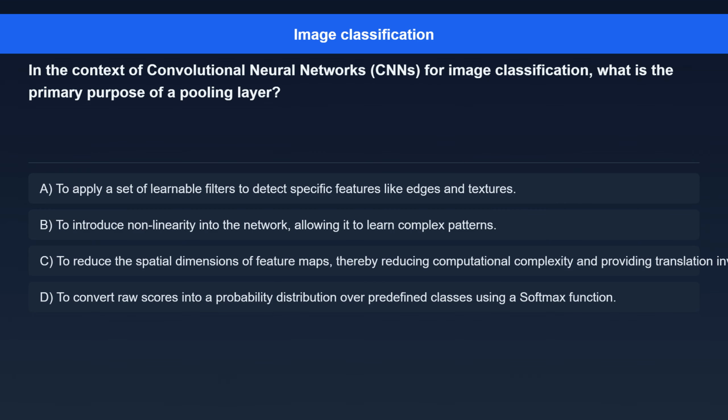Question 8. In the context of convolutional neural networks, CNNs, for image classification, what is the primary purpose of a pooling layer? Option A. To apply a set of learnable filters to detect specific features like edges and textures. Option B. To introduce nonlinearity into the network, allowing it to learn complex patterns. Option C. To reduce the spatial dimensions of feature maps, thereby reducing computational complexity and providing translation invariance. Option D. To convert raw scores into a probability distribution over predefined classes using a softmax function.